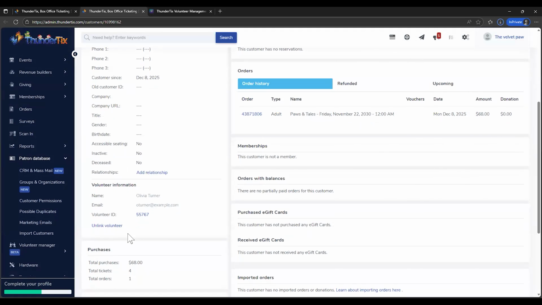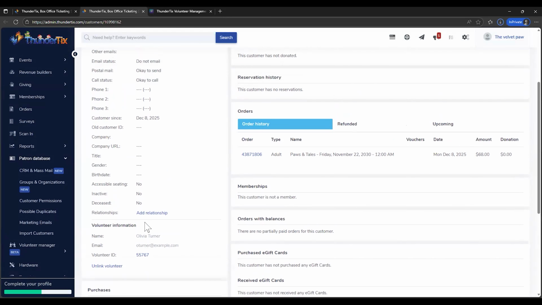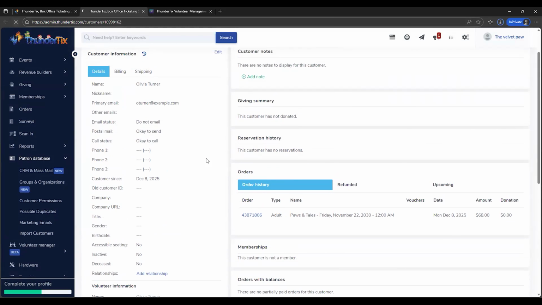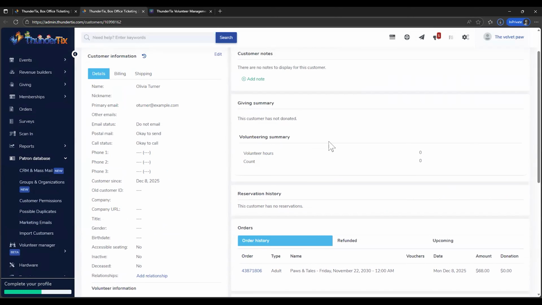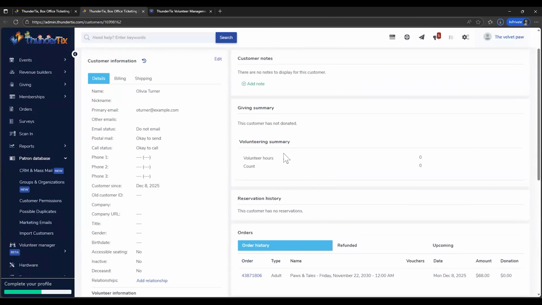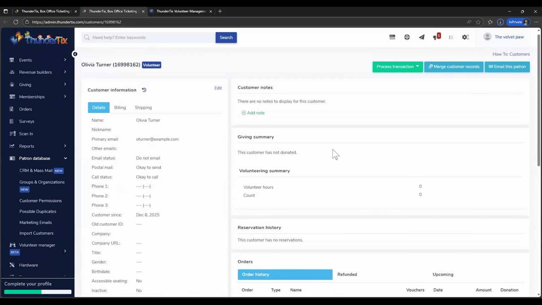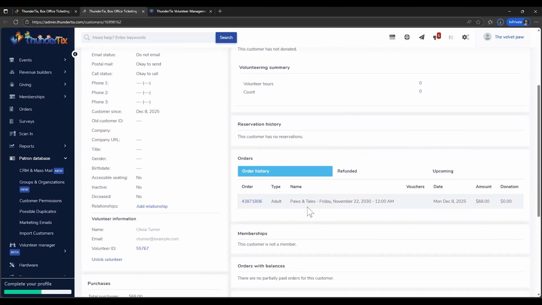So you can see here now her volunteer ID, which you could click right into her volunteer profile there, is going to be on her patron account. And if we refresh this, you are going to now see a volunteering summary on her patron profile as well. So again, just a good way to see if someone's a donor, a volunteer, all of those good things that would help us give them credit or recognize them for their work. Now, this also works the opposite way.